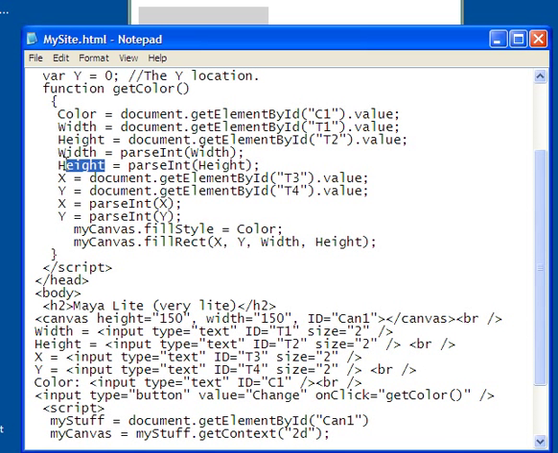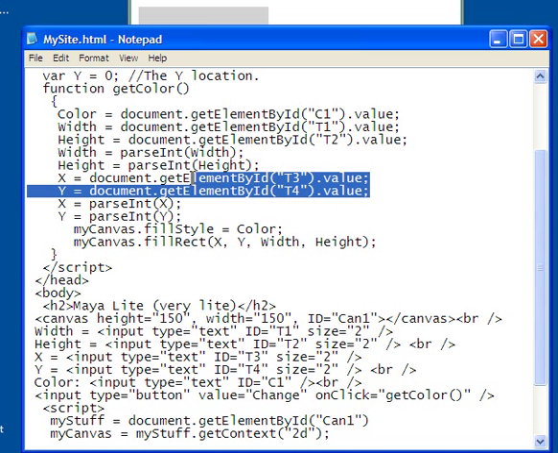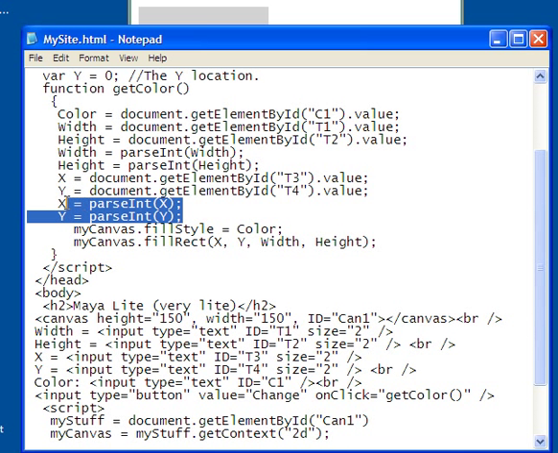Now width and height are numbers. Before they weren't, they were strings. The same thing happens here when I get the X offset and the Y offset. I've got to come down here and I have to parse them to convert them into numbers. If you don't do that, this will not work.